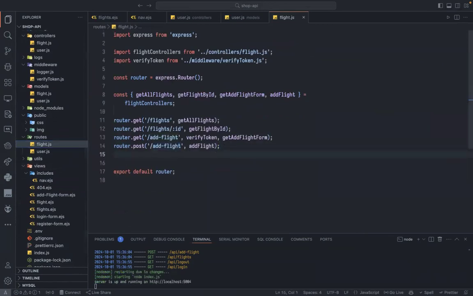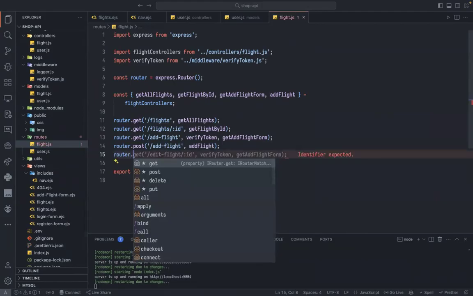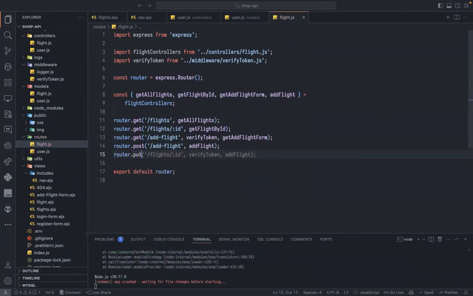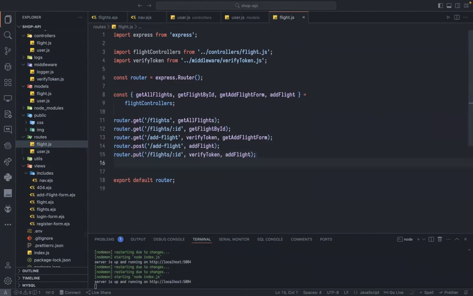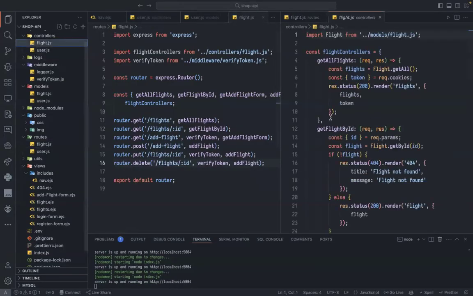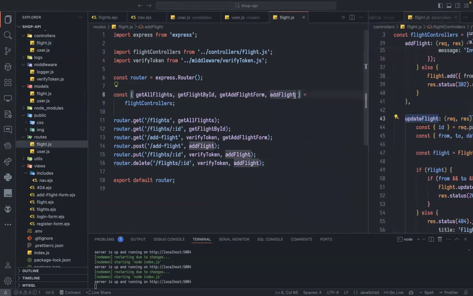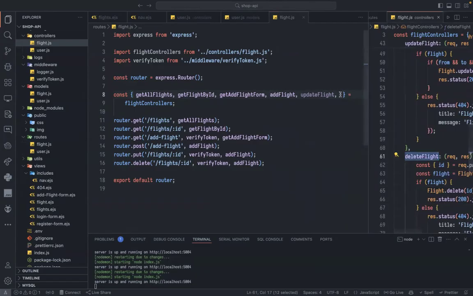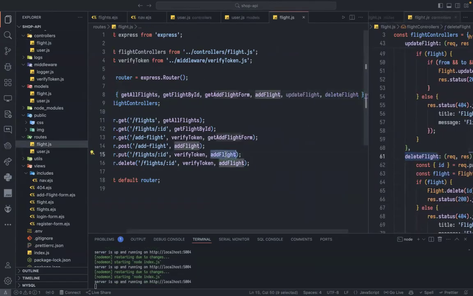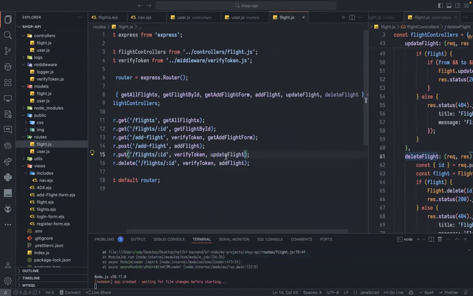So let me add router.put, and it will be /flight/:id with verify. By the way, for put and delete, the user needs to be logged in. If he's not logged in, that's why I put verify token. I don't know the name of the controller, so I will go to my controller here, and it was update flight. I need to grab update flight, and don't forget to put it here. And the other one was delete flight. So I can just put it here, and now here I can just say update flight. And here I can just say delete flight.